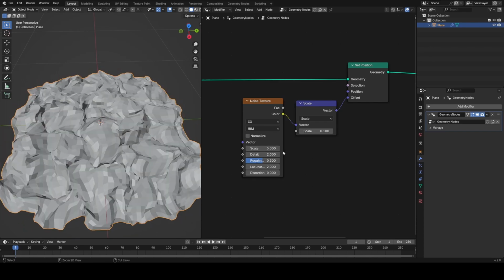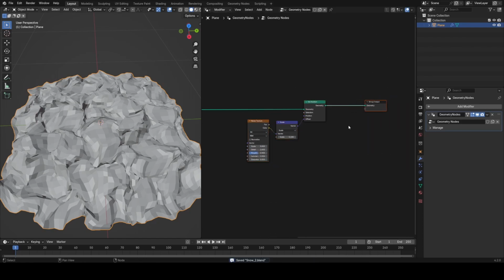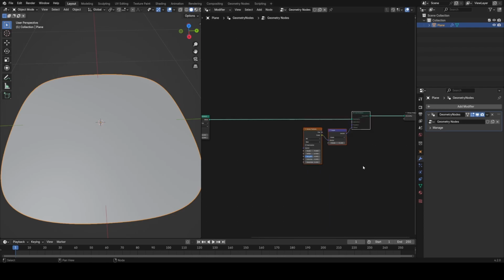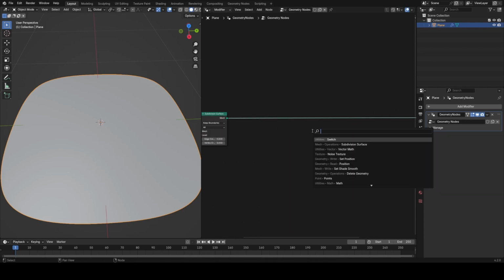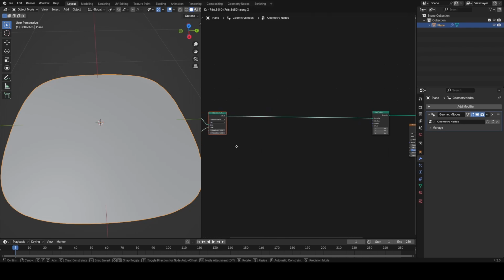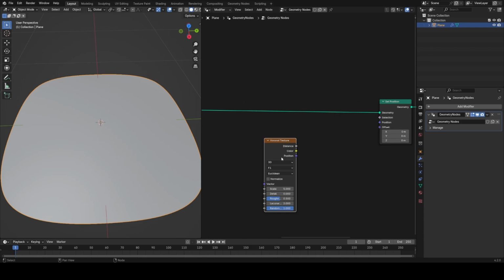For now I'm going to leave it at default and I'm just going to move it over here, and I'm just going to disable it for now by pressing M over this set position to mute the node. And that's because I want to add in another set position before it. I'll make a bit of space here because I'm going to be making a Voronoi displacement setup. So I'm going to grab a Voronoi texture.